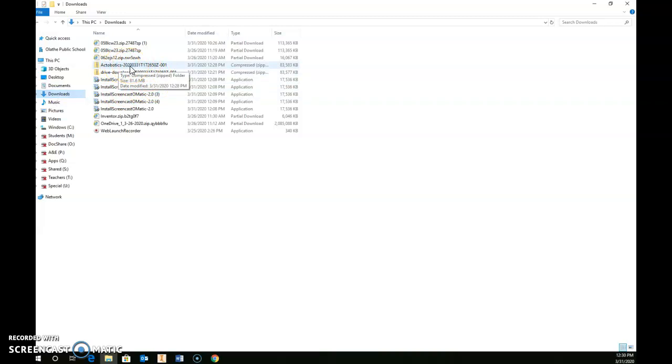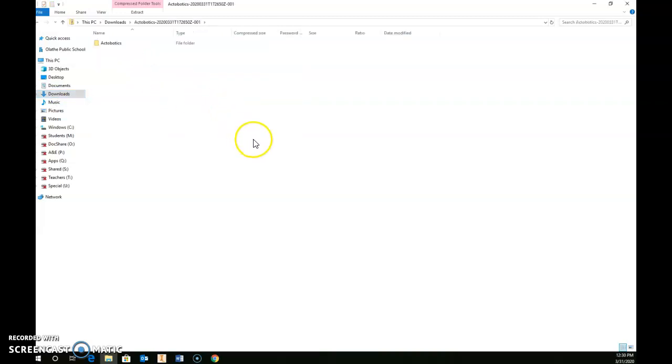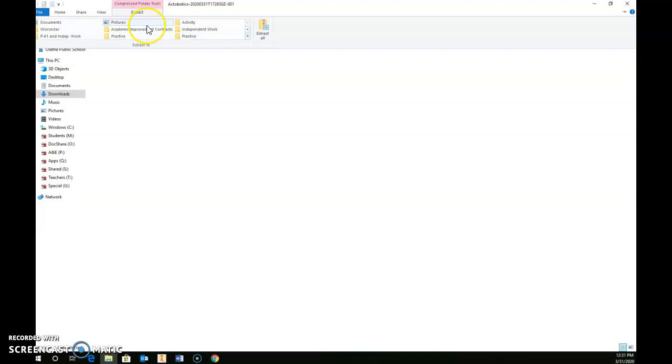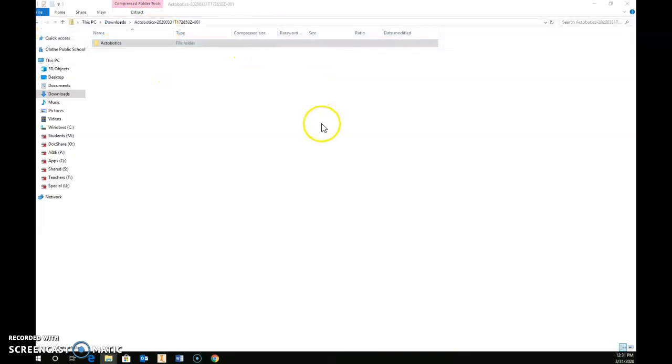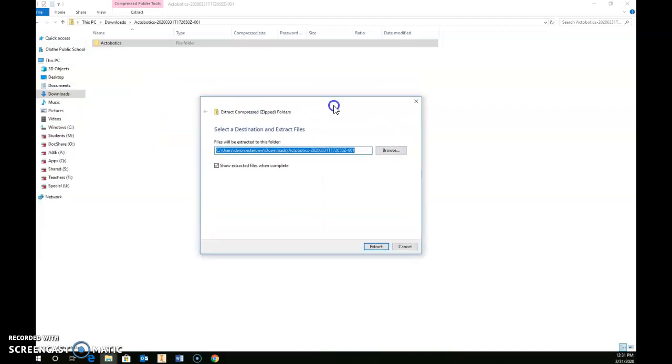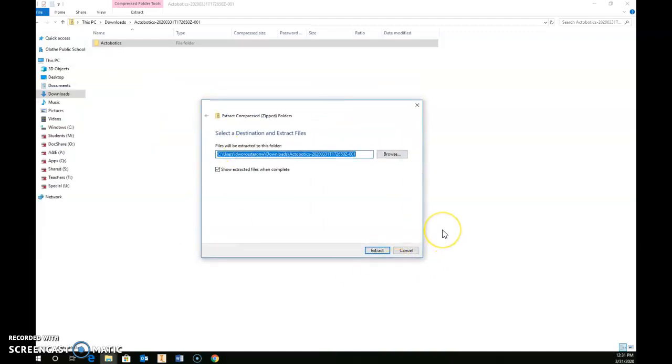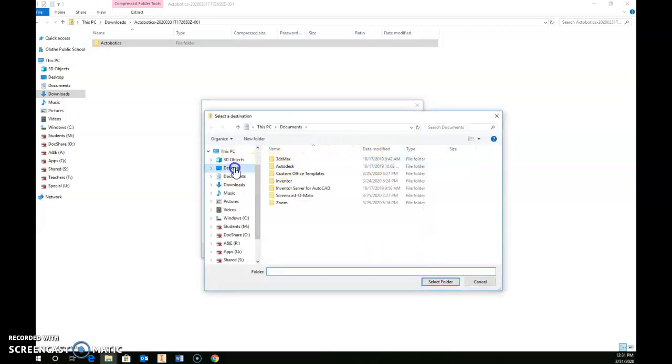So now I'm just going to go ahead and open up the Actobotics folder, and I'm going to click up here at the top where it says Extract. I'm going to go ahead and extract all. And it will come up with a message here of where you want to extract this to. I don't know about you, but for myself, I'd probably just put it there on the desktop. So I'm going to go to desktop.